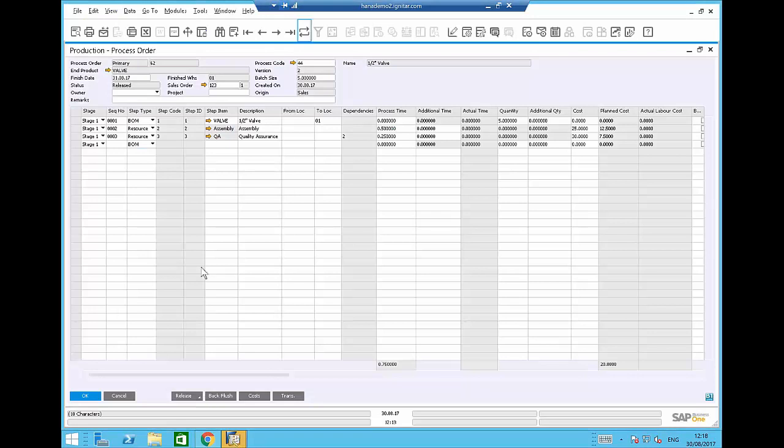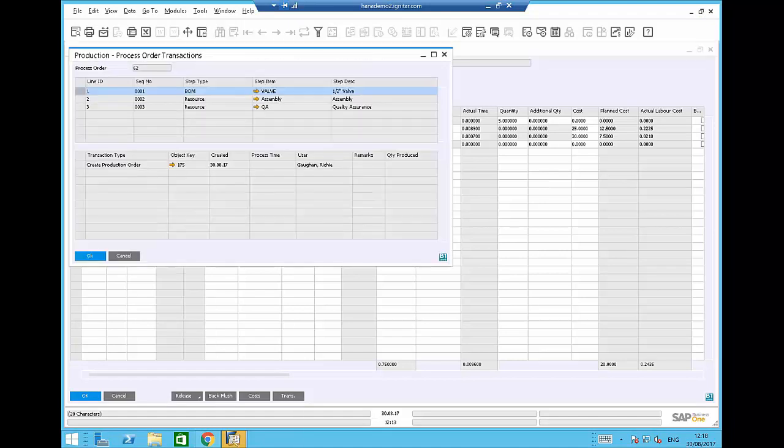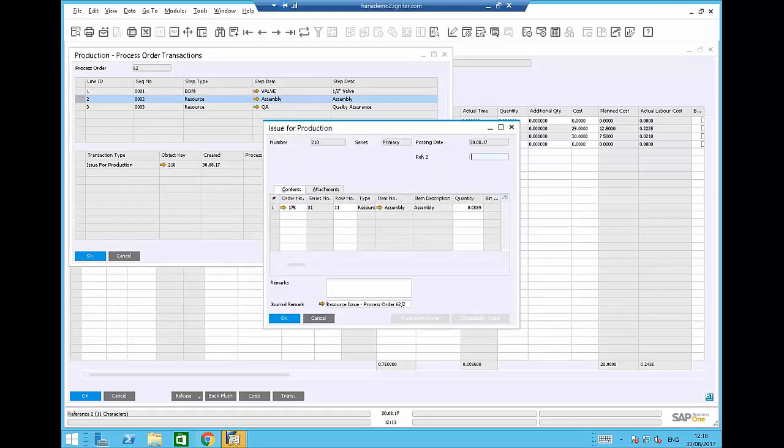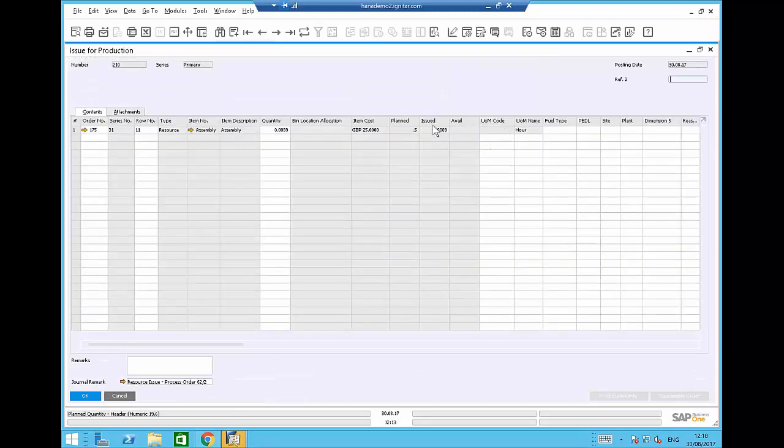So if I refresh this process order screen and look at the transactions that are now based around this document, I can see here that I have some resource lines in here. So I have a resource time which issued time against the resource. We'll have a quick drill into that document. And we'll expand that so we can have a look. So we obviously issued a very small amount of time.